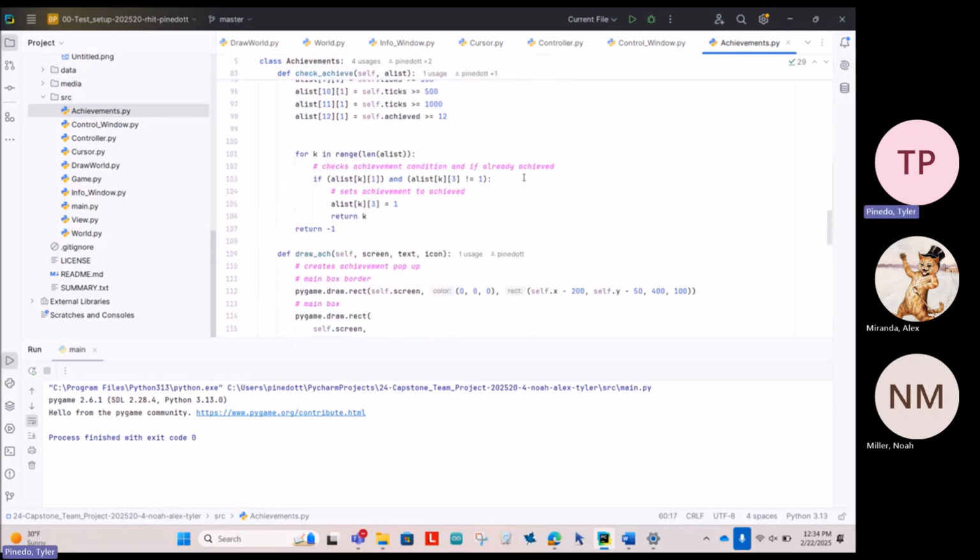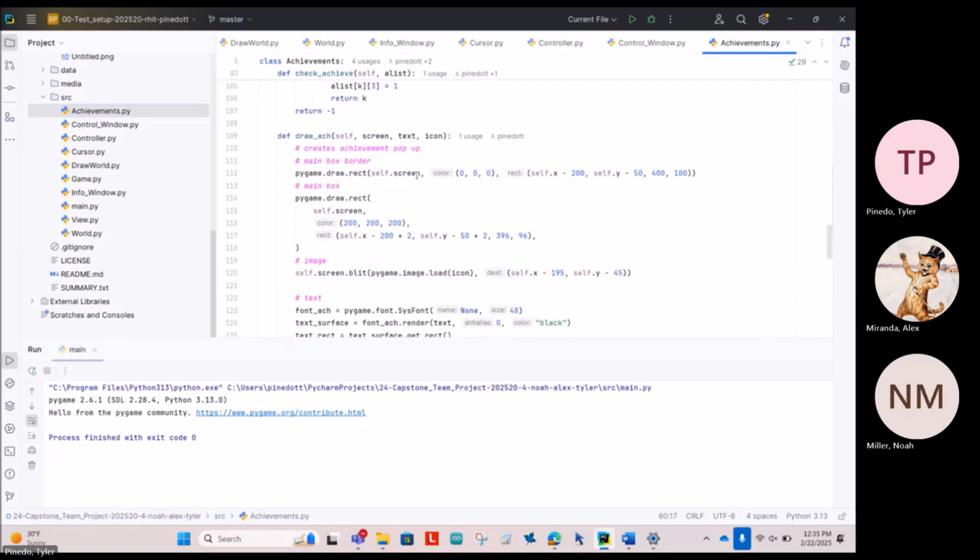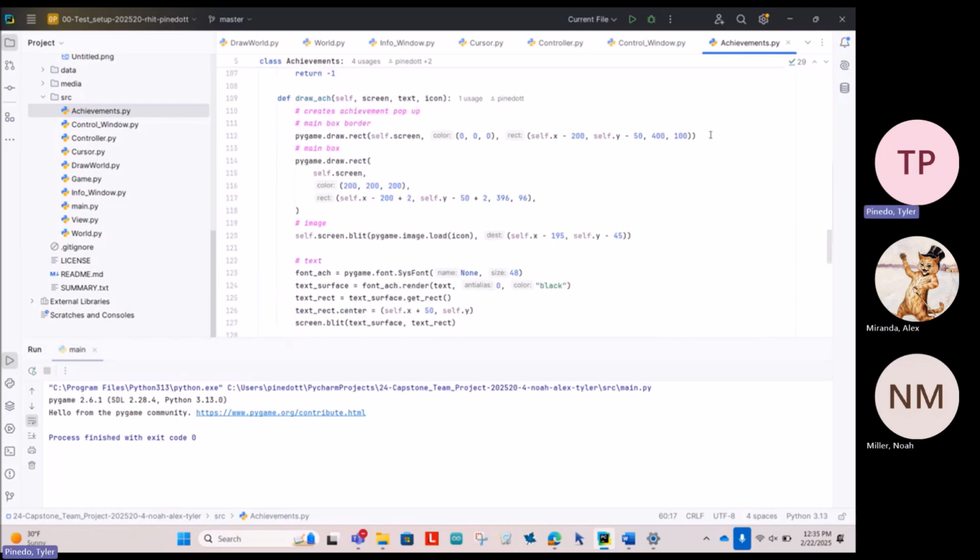For the drawing of the achievements, it constructs a large border box. It then constructs an inner box.